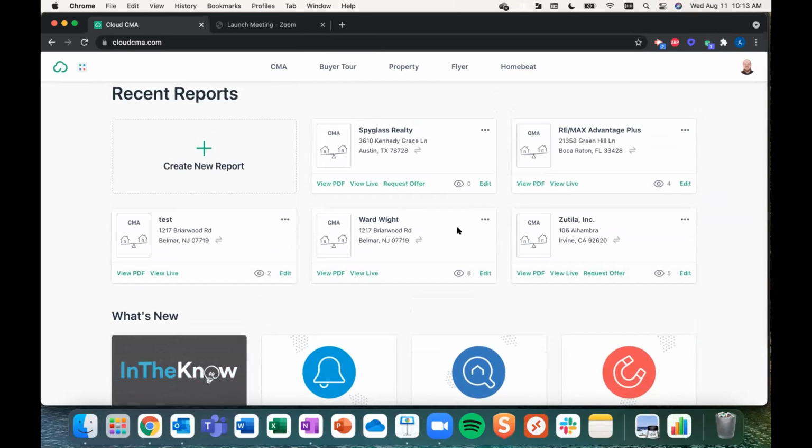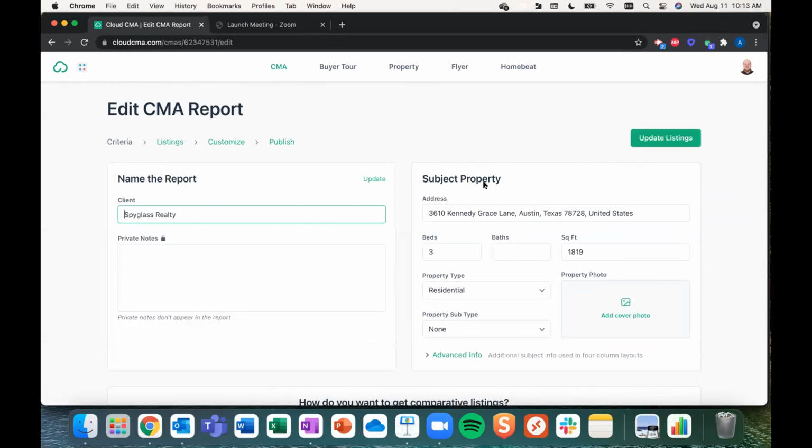When it comes to creating the reports in Cloud CMA, again, we wanted to keep it as easy as possible, but still give you that awesome looking finished product at the end of the day. So creation process, 4 simple steps. We're going to ask you for your client's information. We'll pull in the MLS data automatically into Cloud CMA, turn it back over to you guys to customize, and then ultimately publish and share with your client. So again, 4 steps. Most agents are knocking these out in about 10 minutes, creating these reports.